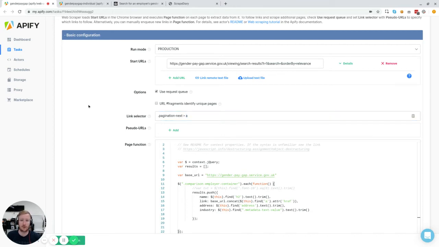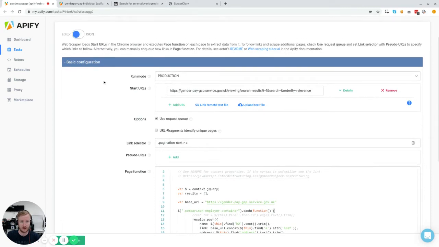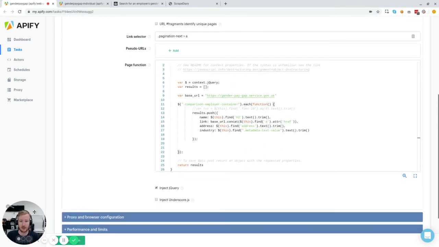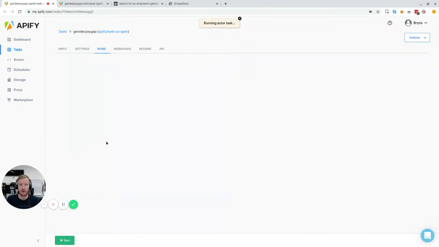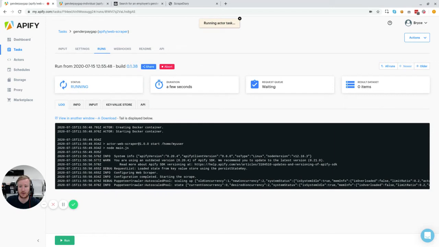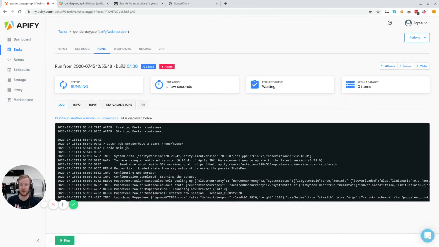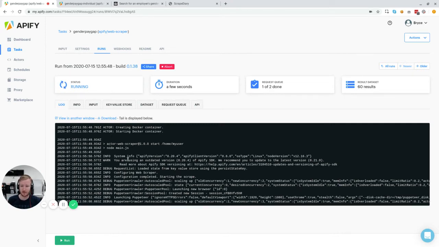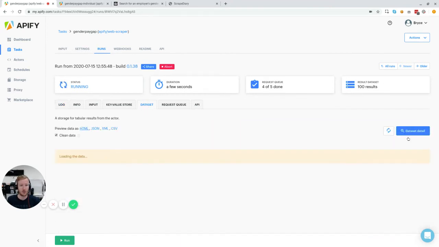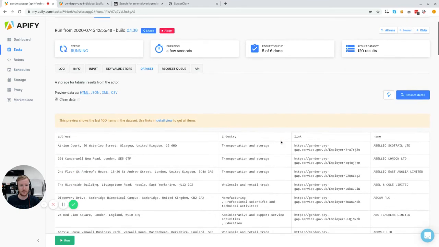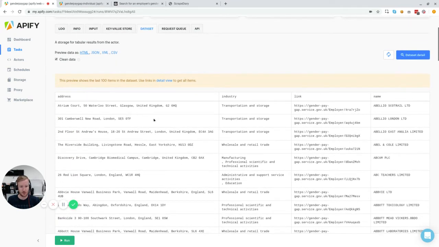So what we're going to do, we're going to start this just so you can see what it looks like. Okay, I'm just going to drag this up a little bit so I can hit save and run. Now this is really cool because, and this is why I love Apify so much, it handles all of this stuff for you. It's running this headless Chrome browser. You can see how it's basically doing a bunch of logging in there, and we can actually see this data set in real time. So we can actually go in here and go to preview the data, right? And we can see, okay, we get the address, the industry, the link, and the name.